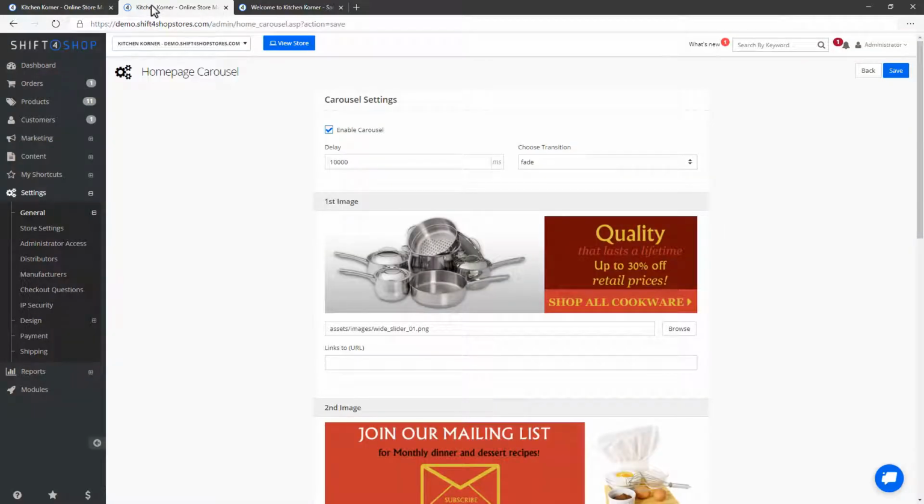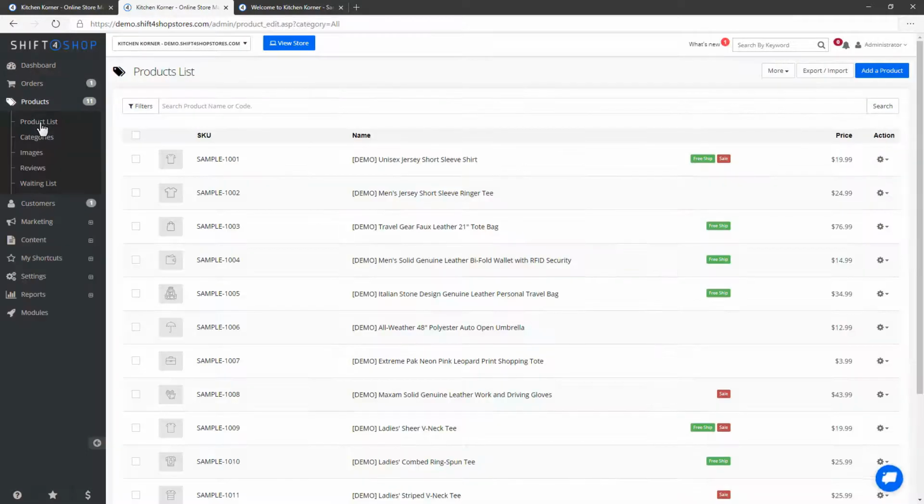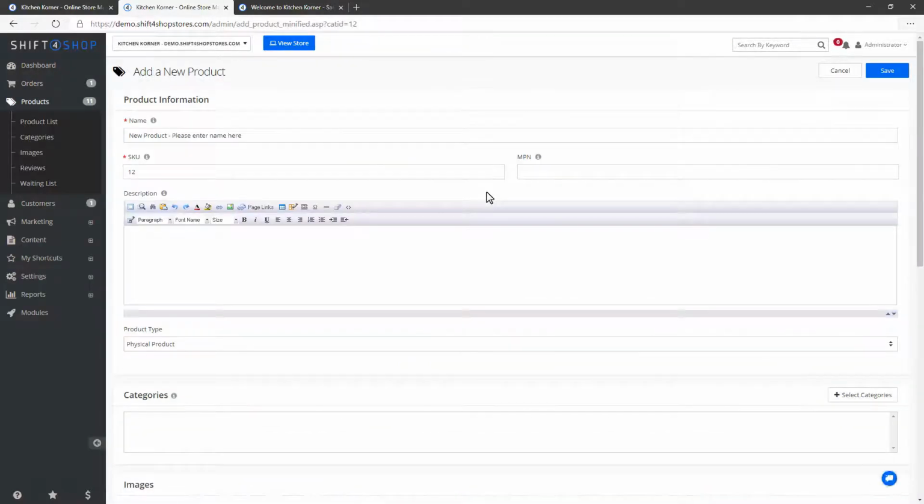Back inside the admin, let's go to Products, Product List. These are all the default demo products that the store comes with. I'll delete those in a minute, but let's create my first real product. Click on Add a Product. Let's add a name for the product. The SKU can be whatever you'd like. I'll just keep it as is in this case. We'll add a better description later.